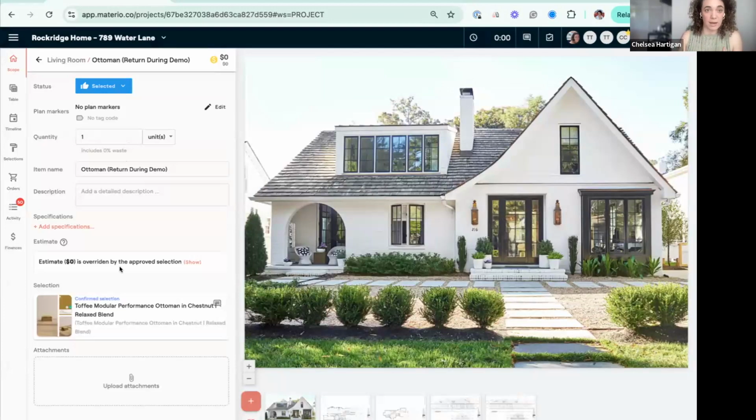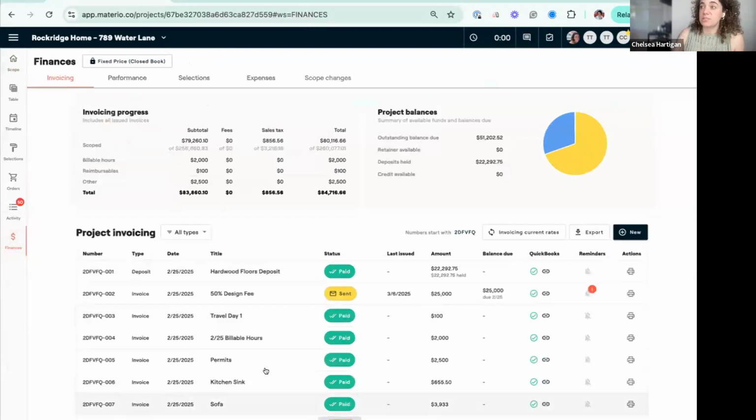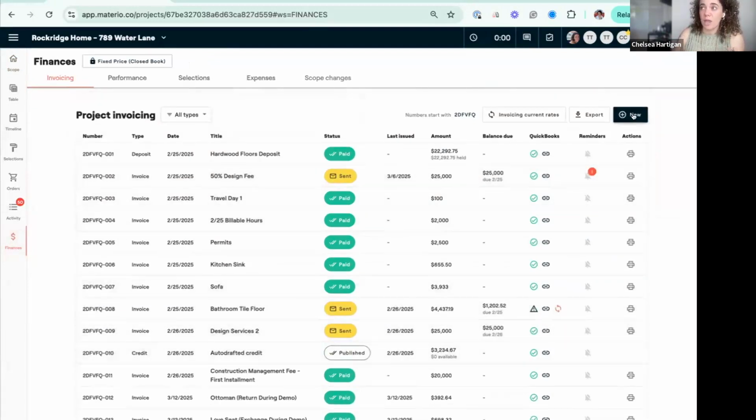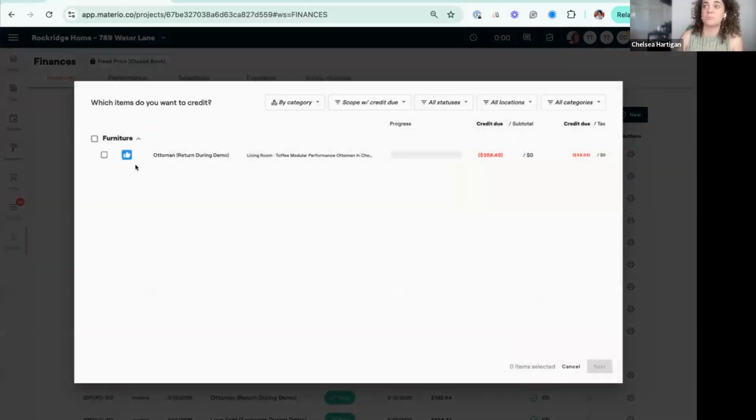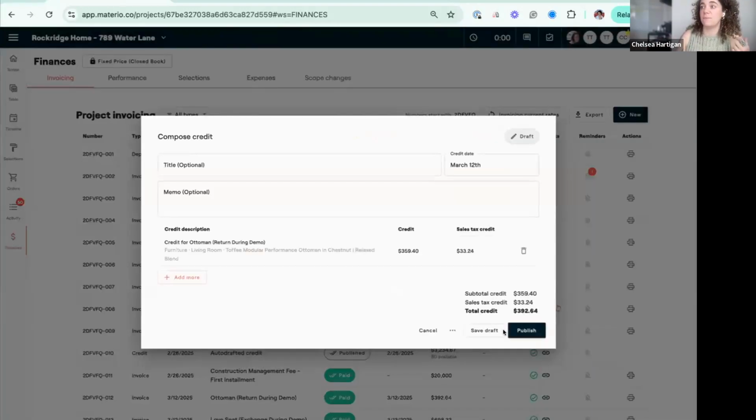What we're going to do before we go ahead and process that credit, actually, no, we're going to process that credit because in this scenario, we're actually not doing an exchange. And so there is no new item. So when we go into finances and you go new and you go credit, add credit items, we don't want to freeform this. When you select project scope, it's automatically going to show up there. So you click on that, you click next, add to credit. If you save draft, that credit won't show up yet. You're going to want to go ahead and you're going to want to publish that.